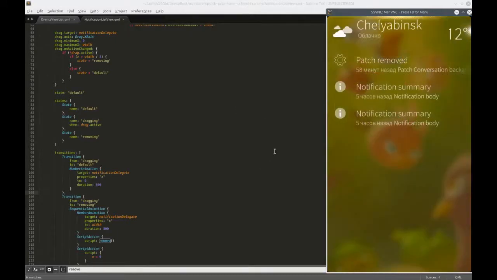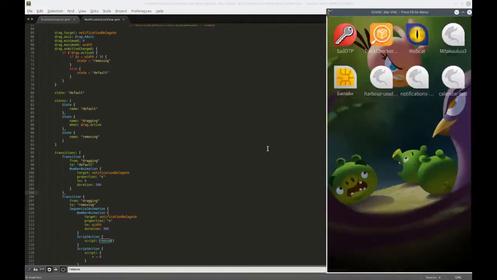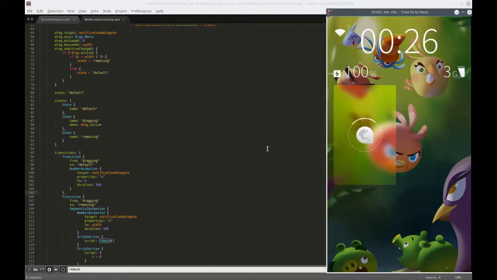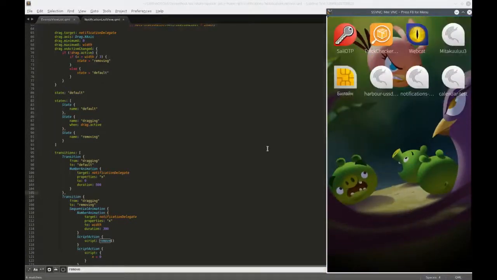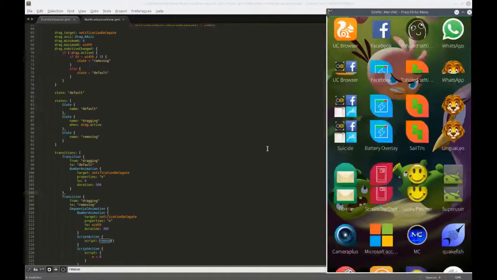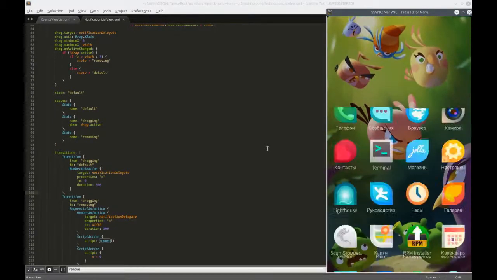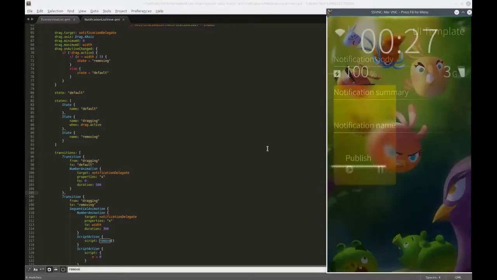Okay, now we want to use fix it. I will add some more notifications to the screen to test it. Start. Faster. I don't know why it's starting so slow. I think it should start fast. Why are you not starting? Okay, it started.